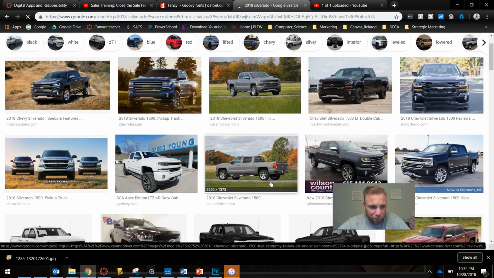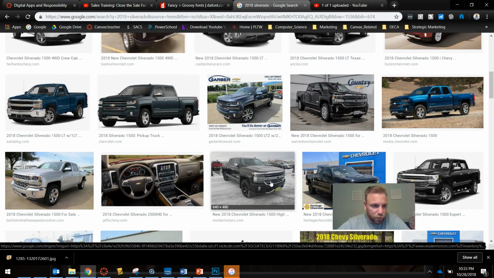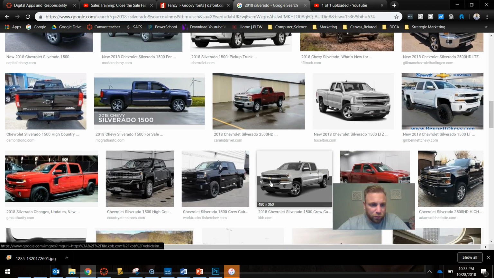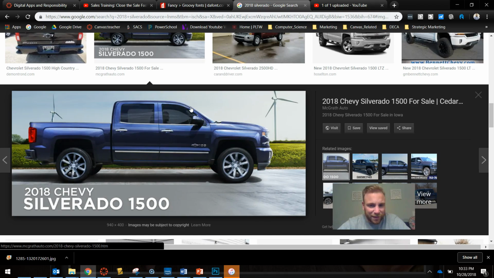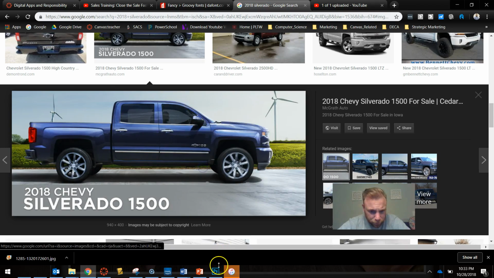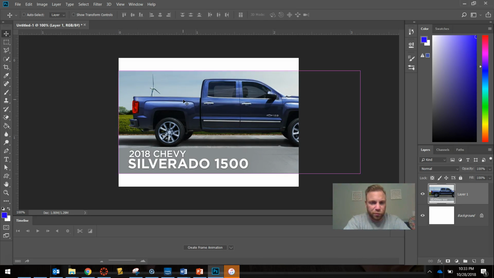And let's see if I can find one I really like. Alright, I really like this one. Okay, so obviously it doesn't have a solid background. So I'm just going to go ahead and copy. I'm going to go to Photoshop, File, New, Default Photoshop Size. So I'm going to Control V now to paste. And then Control T, change the size.